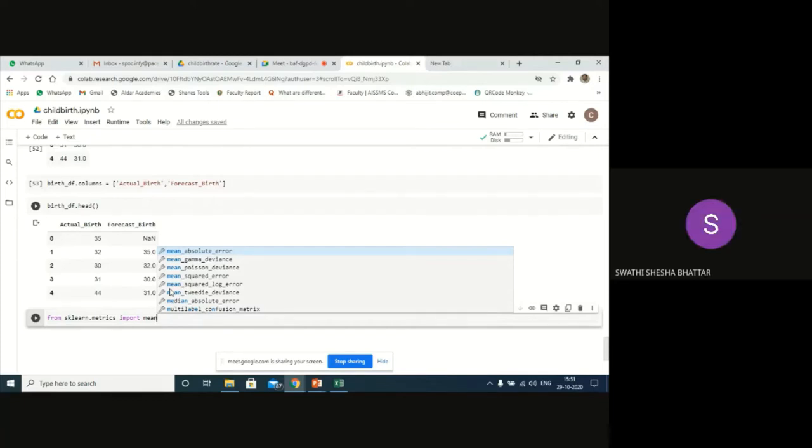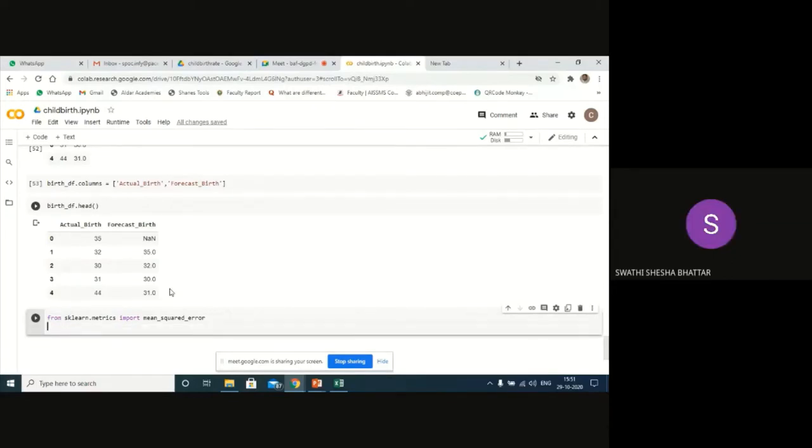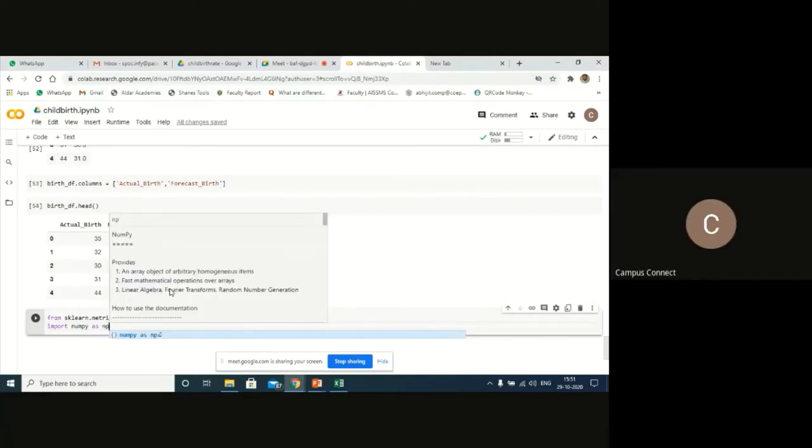I'm going to use this mean squared error. Next, I need one more library called numpy to work with numerical values. I think NumPy is already installed as np. Okay, as np. Next, shift and enter it.